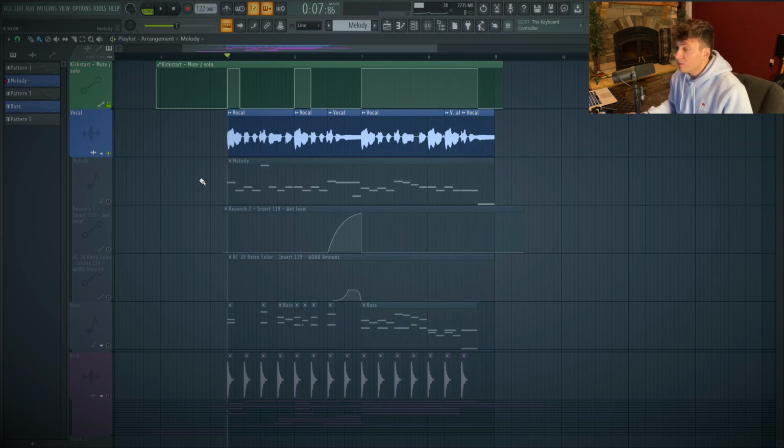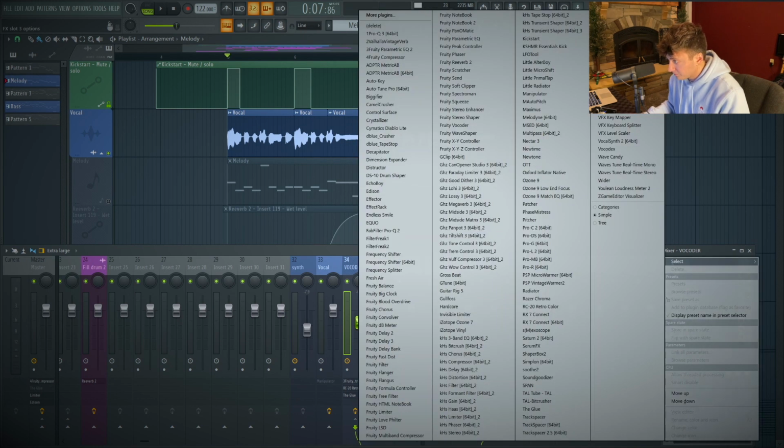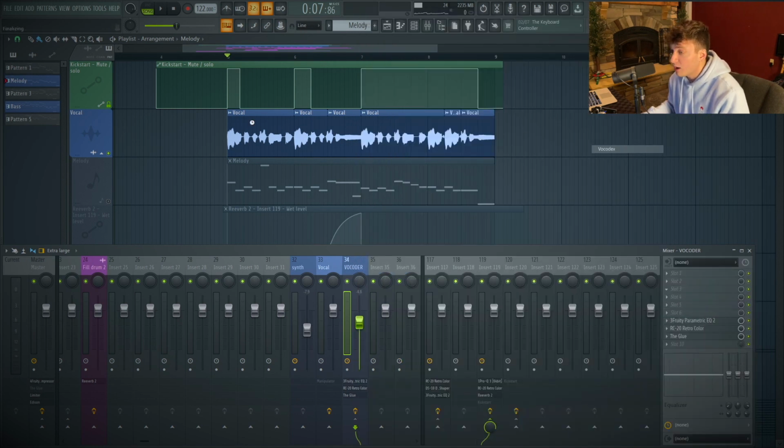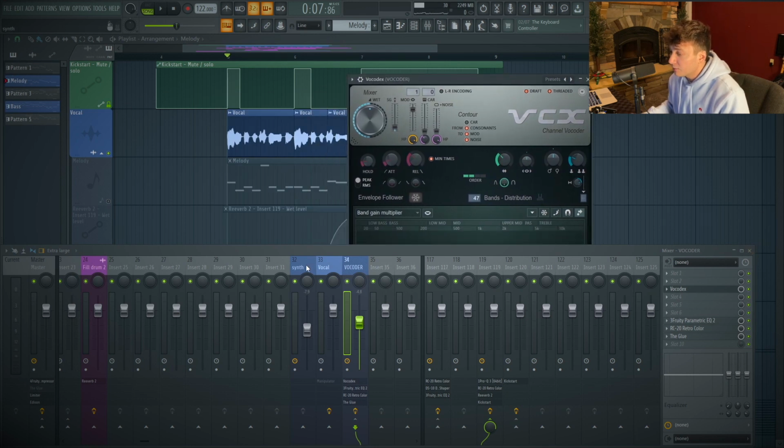It doesn't matter if it's in pitch or anything like that because we're going to be using a vocoder, which I'll open up right here. We'll be using Vocodex, the stock vocoder inside of FL Studio. The main thing here is we're going to be routing a synth to it and then also a vocal.